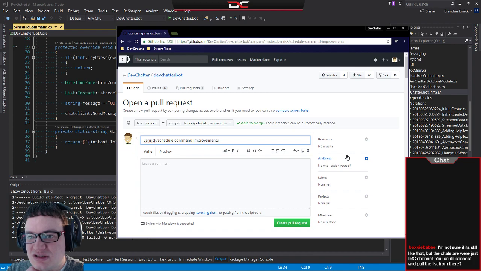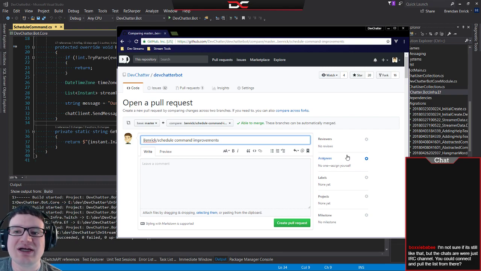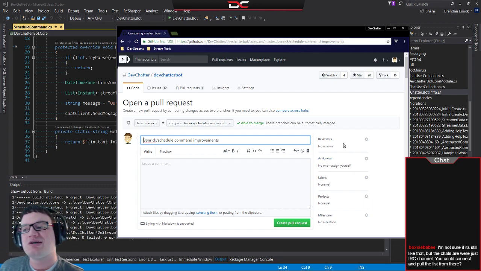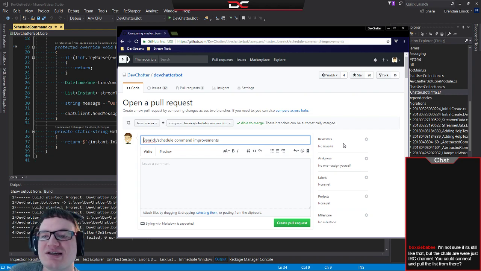I'm not sure if it's still like that, but the chats were just an IRC channel. You can connect and pull the list from there. Yeah, so yes. They are IRC. We're not currently connected using IRC. But yes, I know that they are, and I know that that's another way to grab that data.